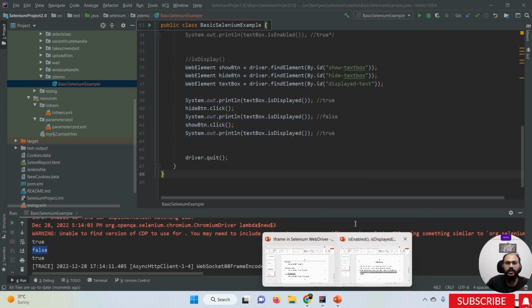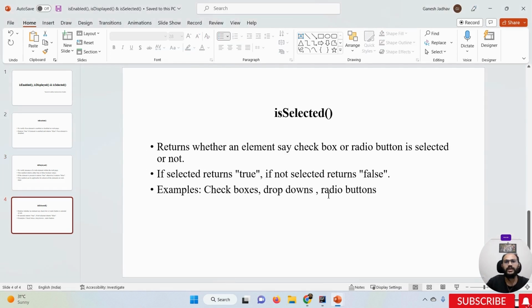Once this is done, another last method we have is named isSelected. Now what is meant by the isSelected method? It returns whether an element, say a checkbox or radio button, is selected or not. Whenever we want to check whether a particular radio button is selected or not, we have to use this isSelected method. If the particular radio button or checkbox is selected, it will give you the true response. If it is not selected, it will give you the false result. So basically the isSelected method is applicable on the radio button and checkbox.